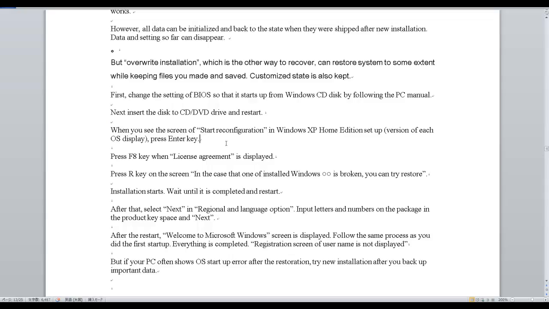Press the F8 key when a license agreement is displayed. Press the R key on the screen in the case that one of the installed Windows is broken. You can try to restore. Installation starts. Wait until it is completed and restart.